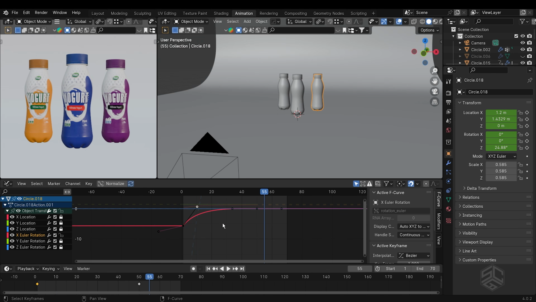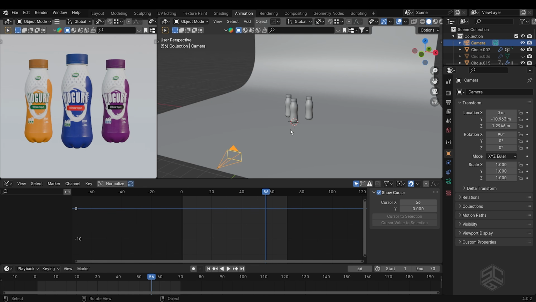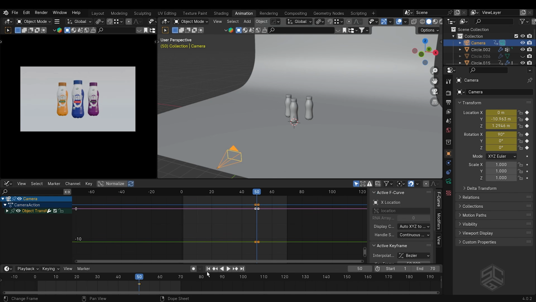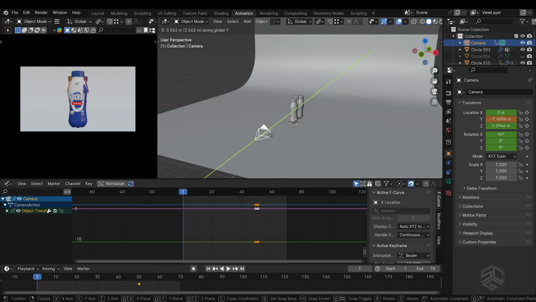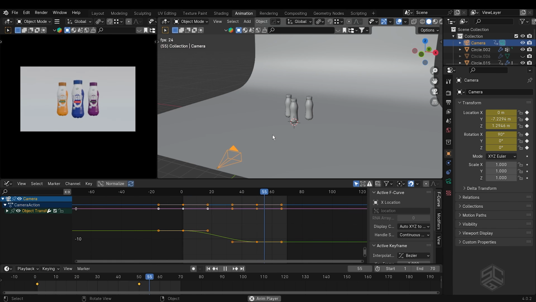Now that I'm satisfied with how it looks, let's add some camera animation. First, select the camera and go to frame 50. Press I to insert a location and rotation keyframe. Next, go back to the first frame, move the camera closer to the bottle, and press I again to add another location and rotation keyframe.